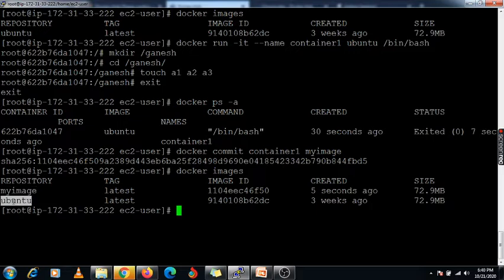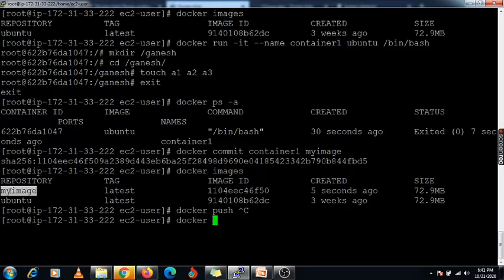Okay, so I need to push that image to my docker hub account. How can you do it? Docker push, you need to specify your image name. Okay, but before you specify that image name, first you need to tag it. So how can you tag that particular image? By using this command, docker tag, image name. My image name is my image.